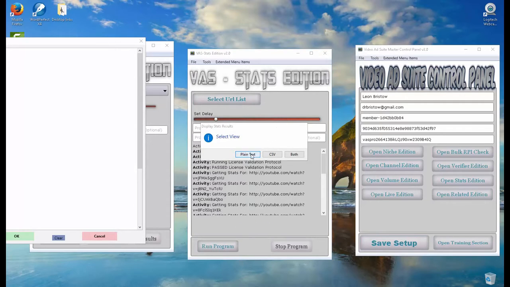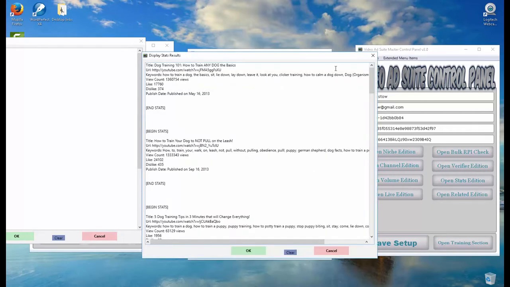Okay, it's finished, and this is one that's kind of exciting. We'll pull up the file here. We can't expand it any bigger, but basically the OpenStats edition is getting you information on the video. You get the title of the video, you'll get to see the URL of the video, you'll see the keywords, you get a view count. In this case we're, let's see, 1,360,754 views. You see how many people liked it, over 17,760.